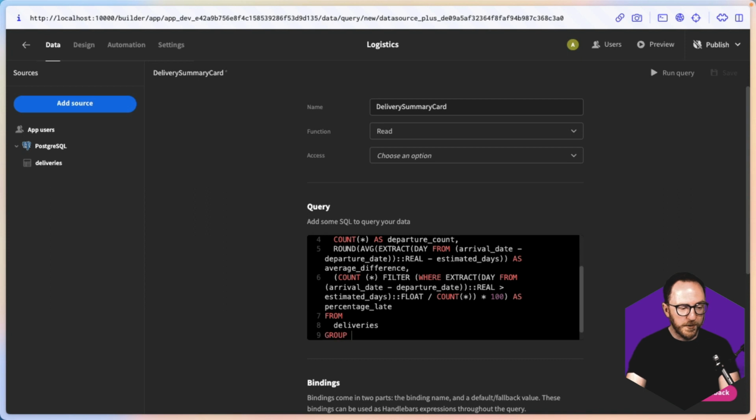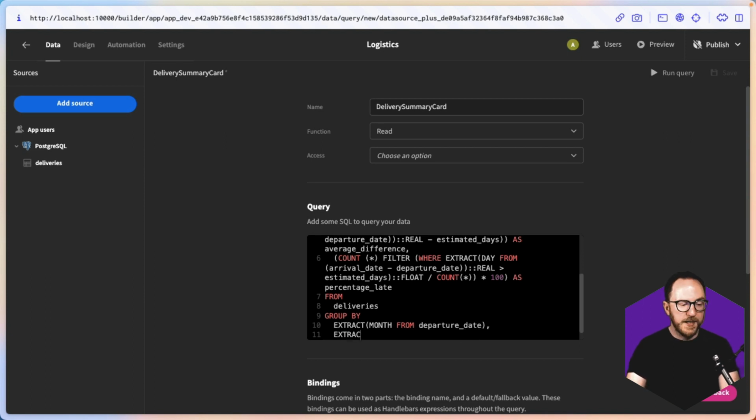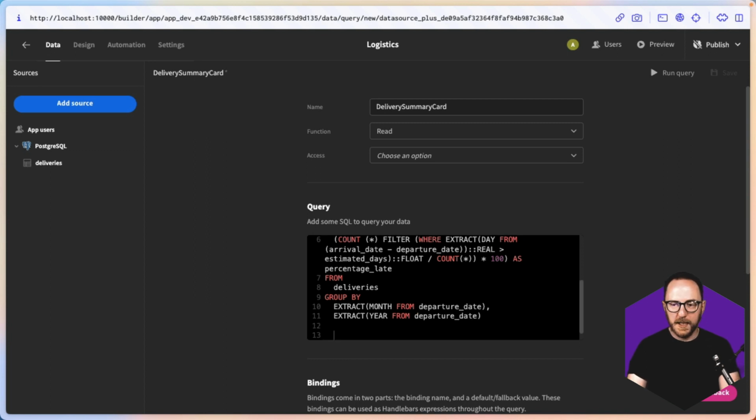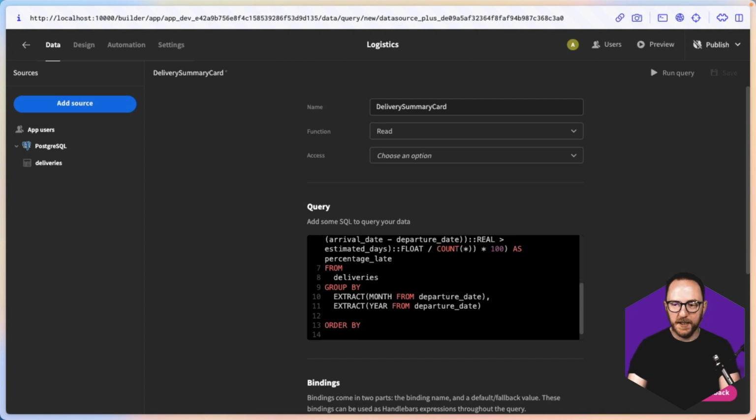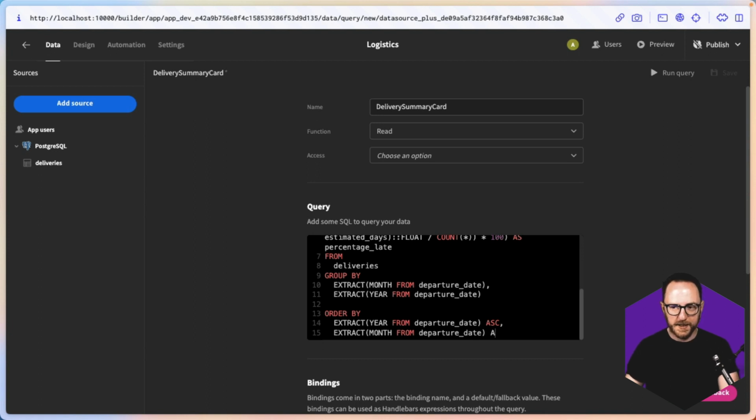I'm going to group them by month and year. So month from our departure date, and then our year from our departure date. And then finally, I'm going to order them. So order by year first of all. So copy this and do that in ascending order, and then by month, also in ascending order.